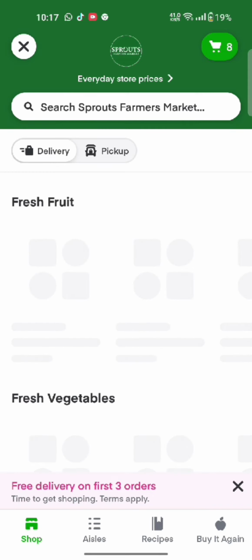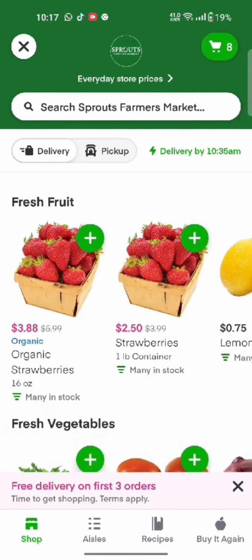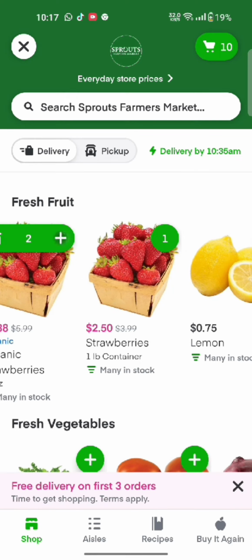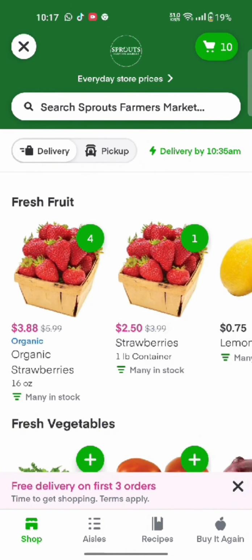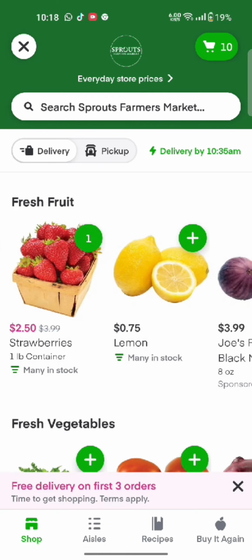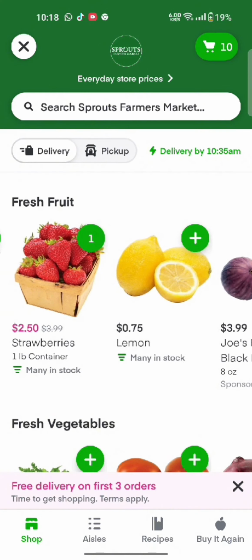To place order on Instacart, choose the product or item by clicking on the plus icon. You can also add the number of products too. Choose one of the options whether you want to deliver or pick up your order.